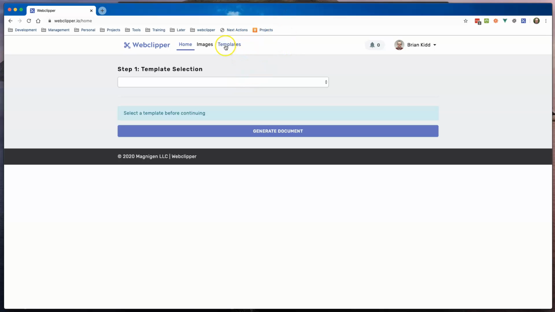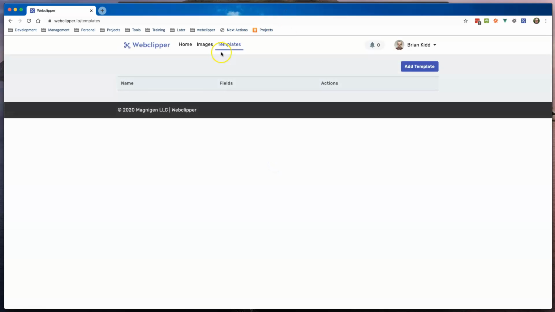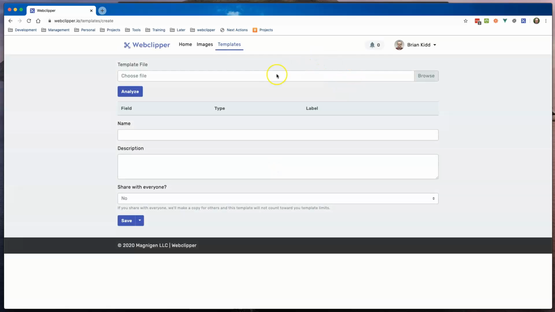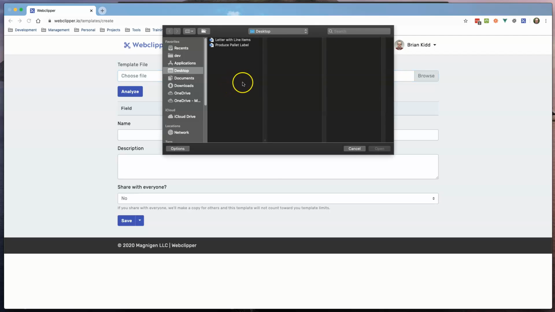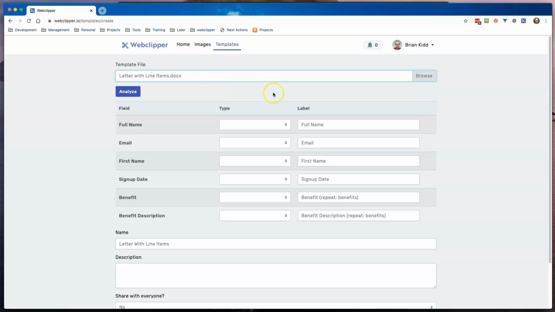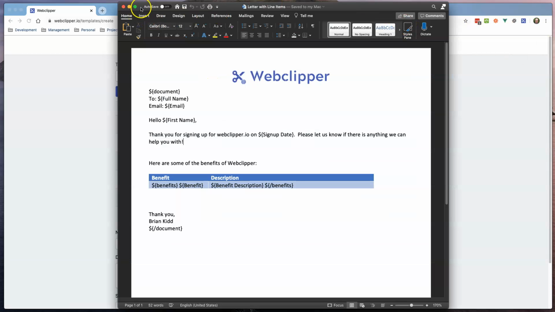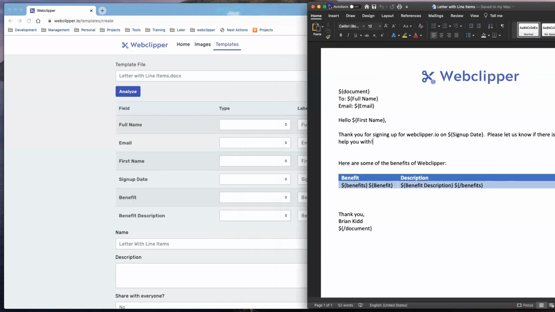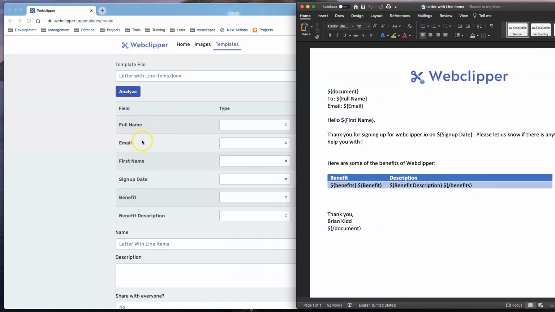So we can go over to the template section, and from here we're going to choose Add Template, and then I'm going to choose the file, and it's the letter with line items. And you can see that if I bring this document back and shift it over to the side here, it's picking up the full name, the email, the first name, the sign up section, and also the benefits.